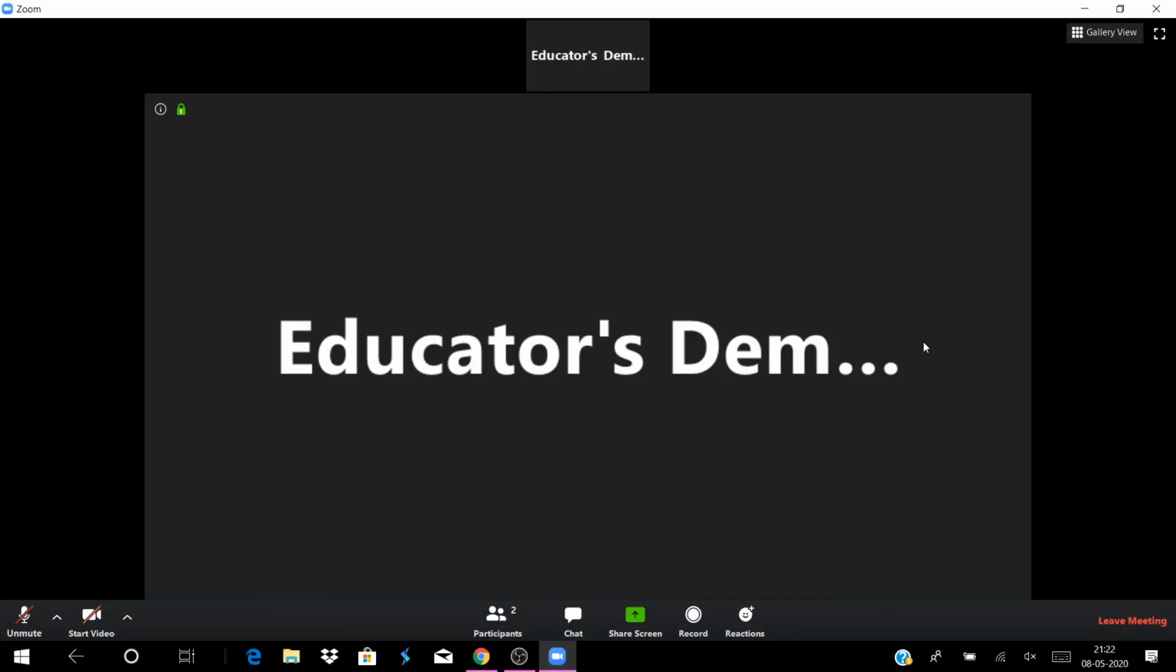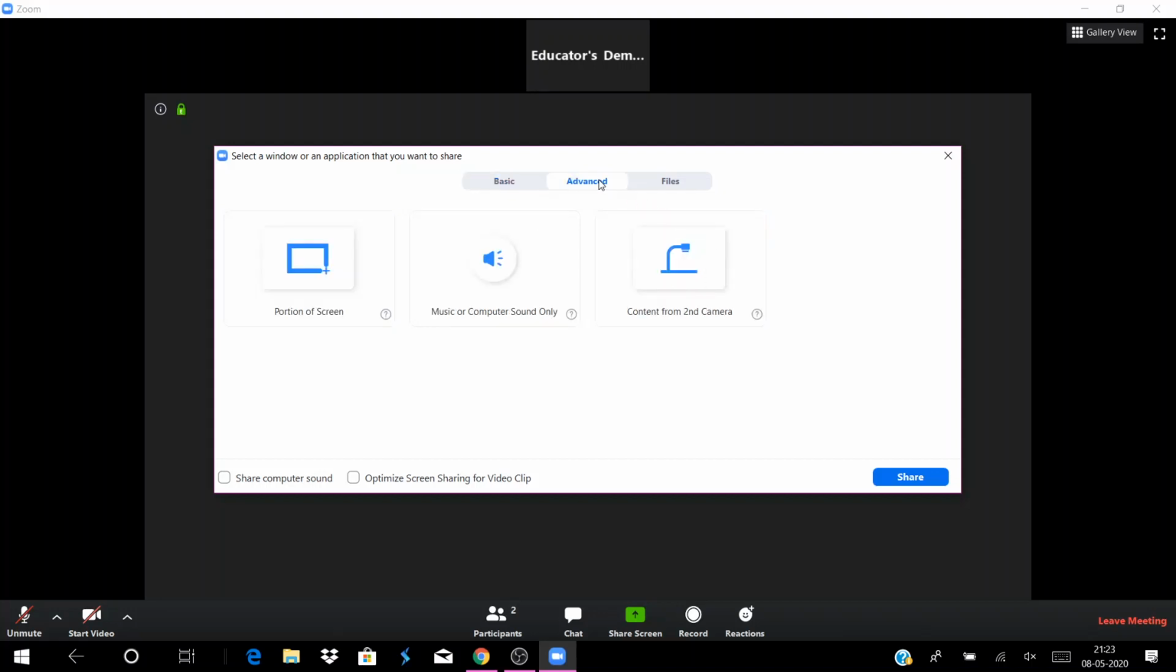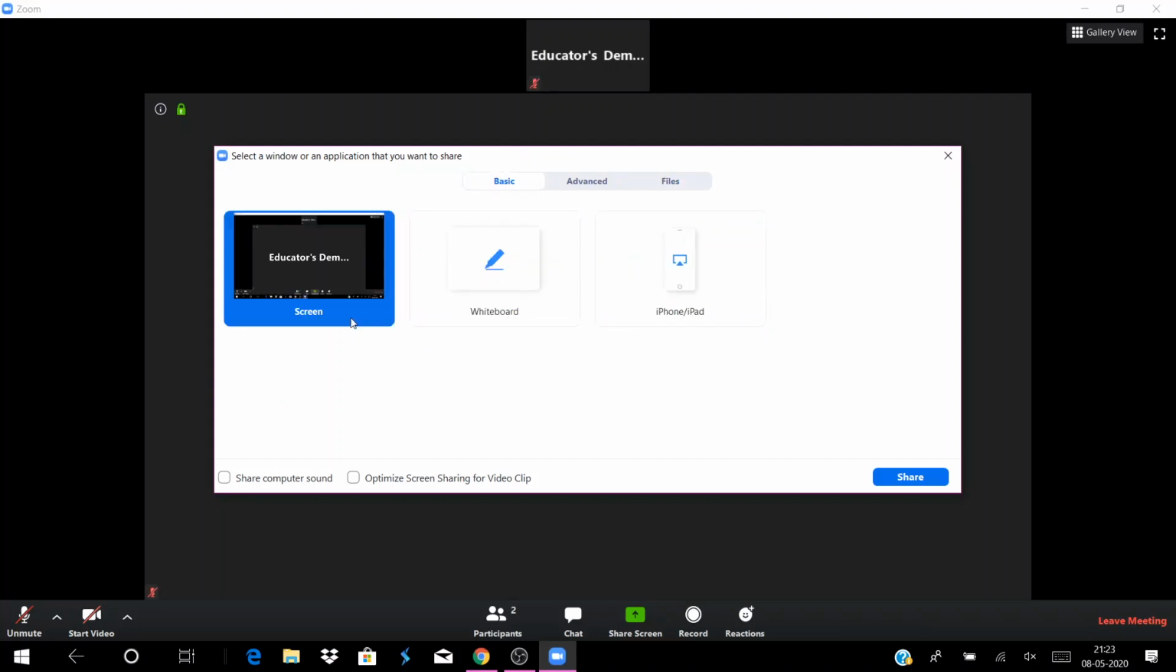Next, if I want to share my screen, I'll click on Alt S or this green button. Look, you can see share screen, whiteboard, iPhone or iPad. Advanced sharing is there: only a portion of the screen, computer sound like music only, content from a second camera, or your drives. I'll go for basic.